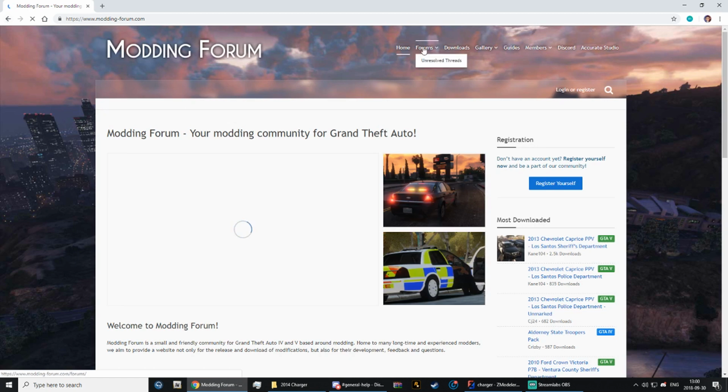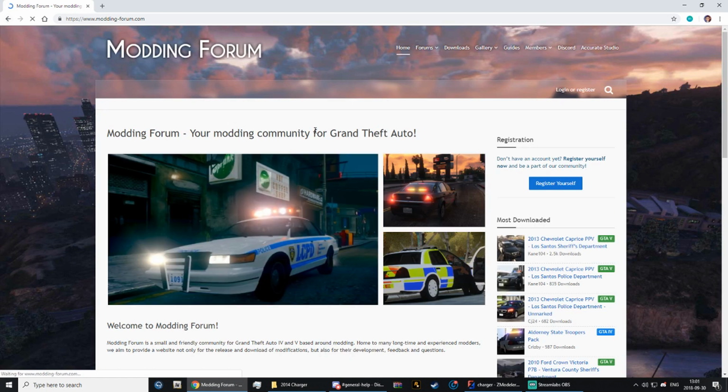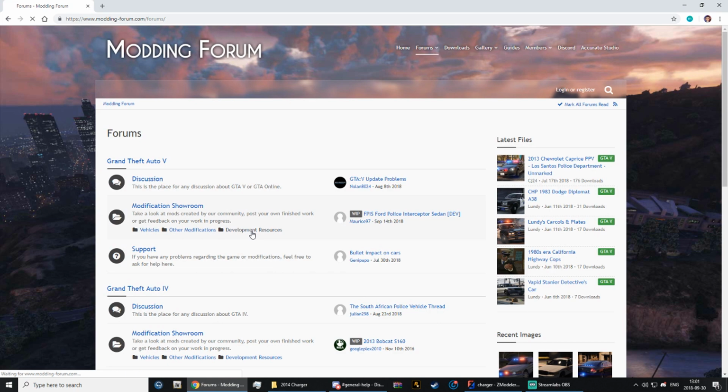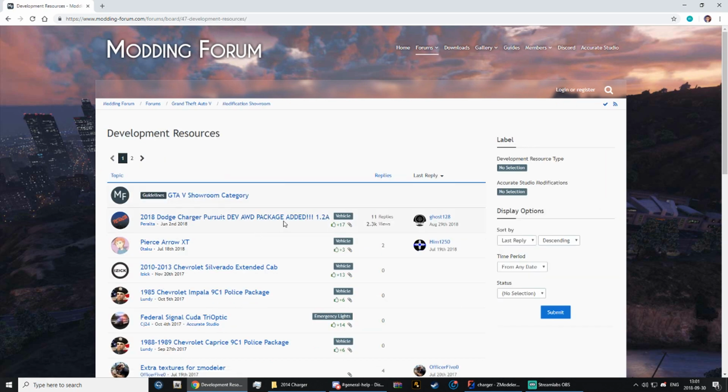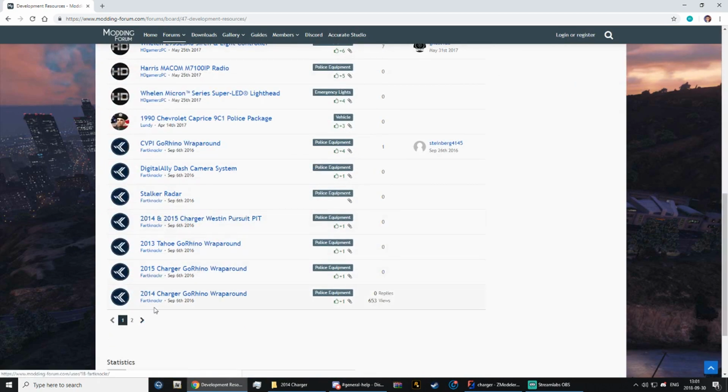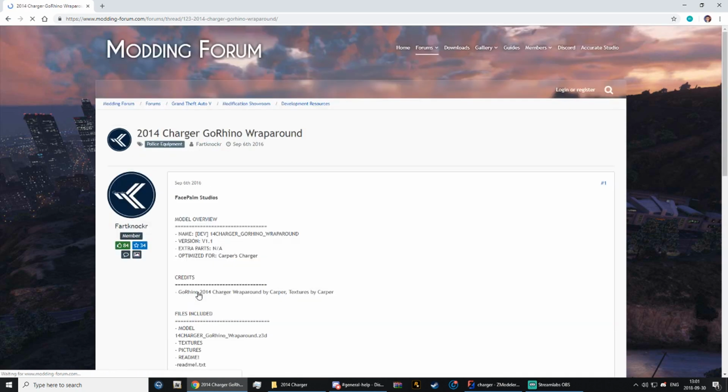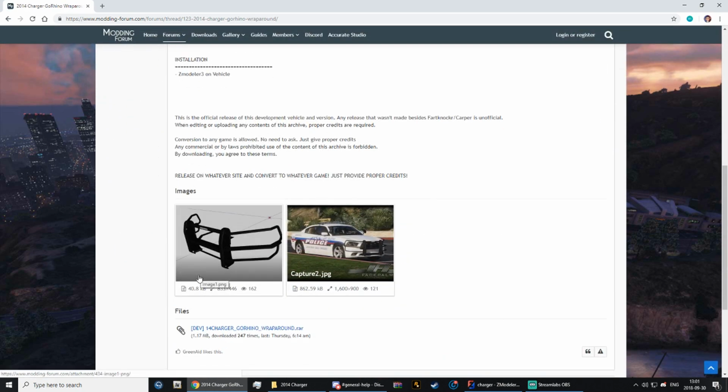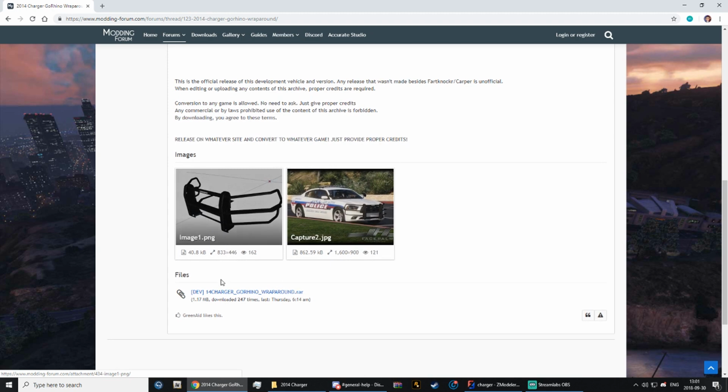When you come here, you go to Forms, and once you click on Forms, you want to go to Development Resources. Now in here, you'll see a load of different development resources. You'll see here Fart Knocker, also known as Carper. There are a lot of different Rambars here for different vehicles. I can have a Western Pursuit Pit Rambar or a 14 Go Rhino. I'm going to go for the Go Rhino, because I feel like having a Go Rhino. So I'm going to download it.